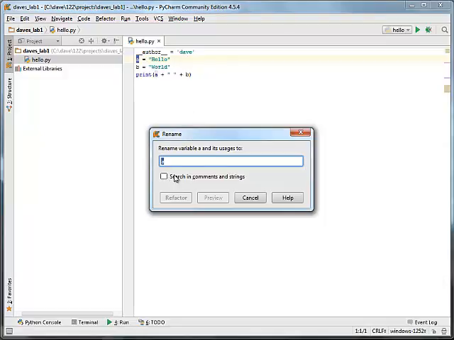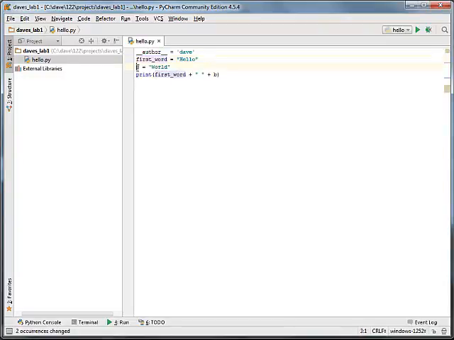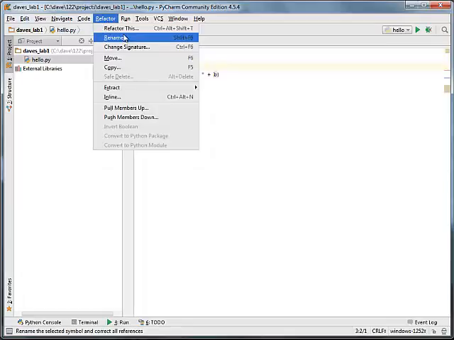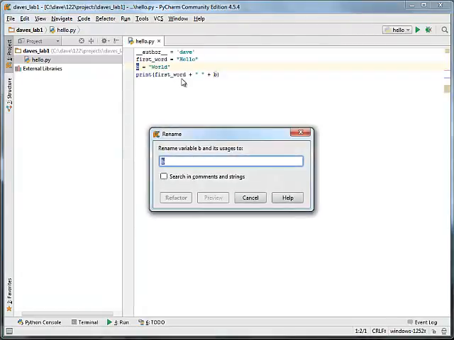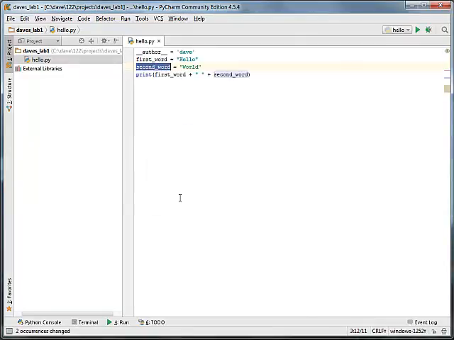Okay, so let's go ahead and change it to first word, and then we'll change the second one to second word. And now we've got it.